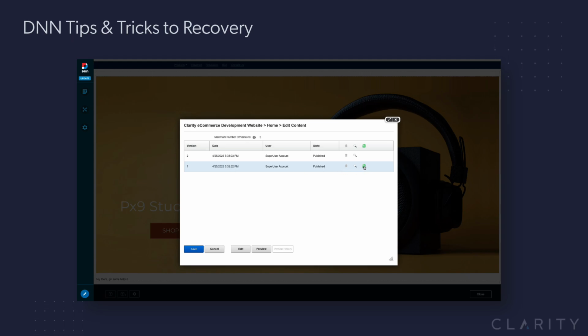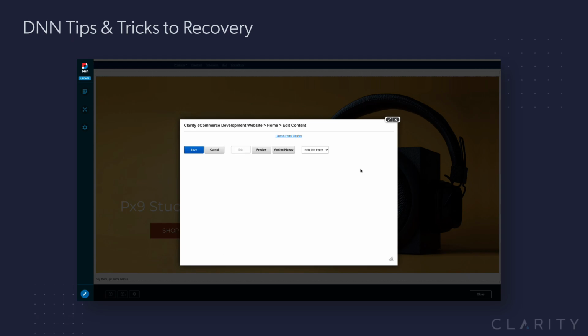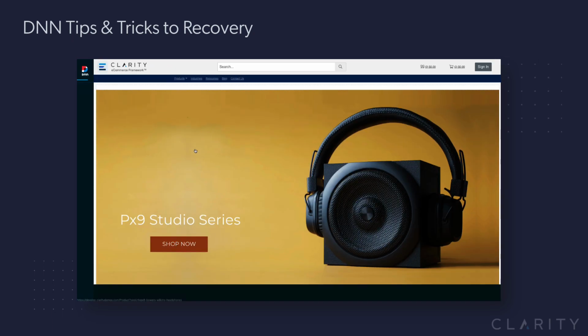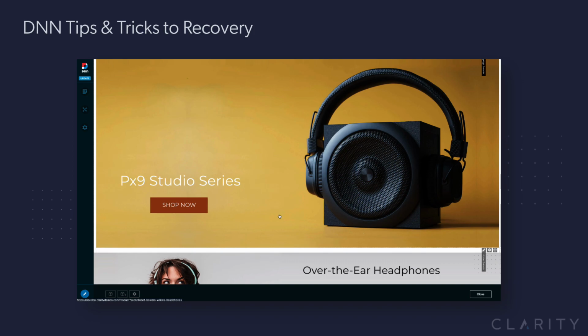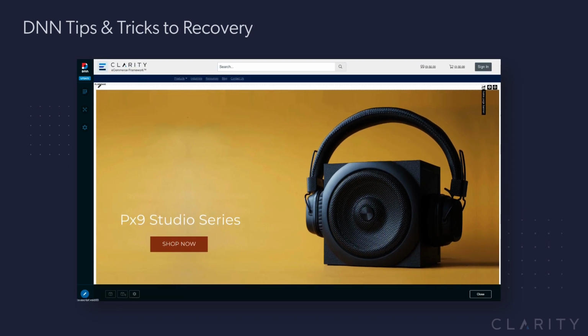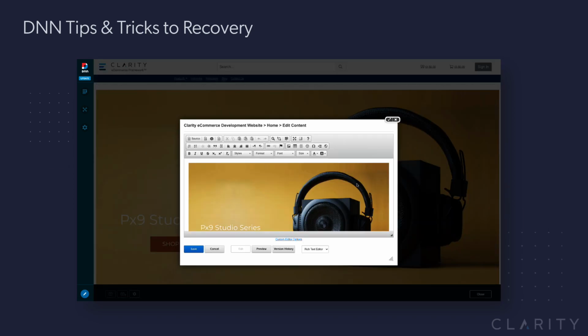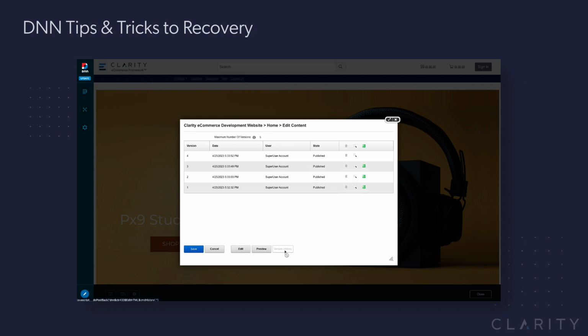So I can click re-import, save, and now you can see it's gone. And what it'll do is it will roll back to that previous version. And if I don't like this version and go, no, I want to go back again, I can go back to edit content, go to the version history, and now you can see there's 3 versions, right?